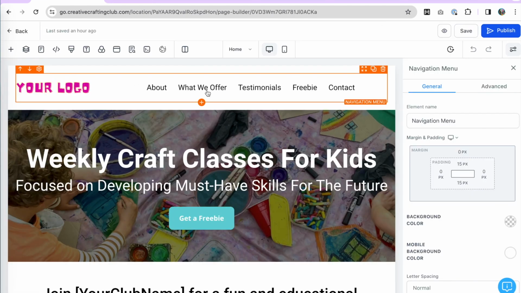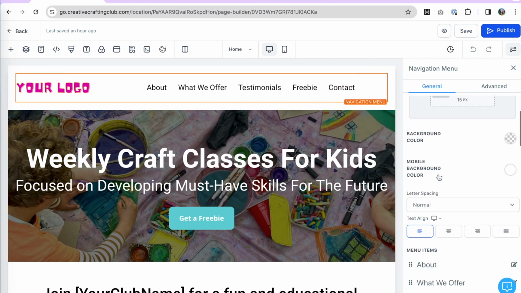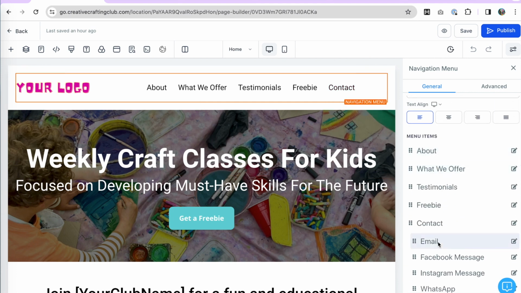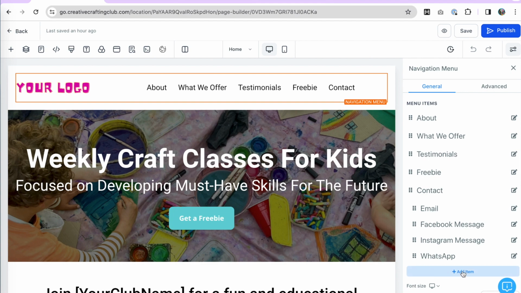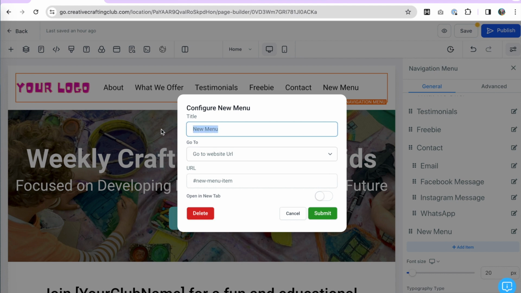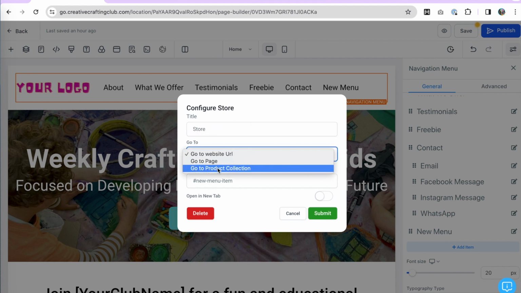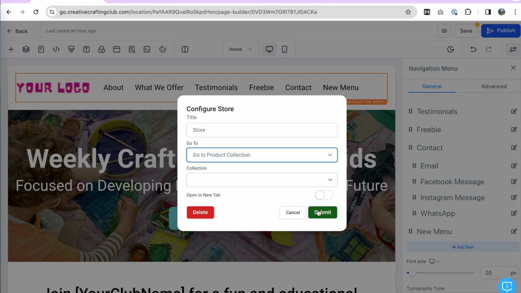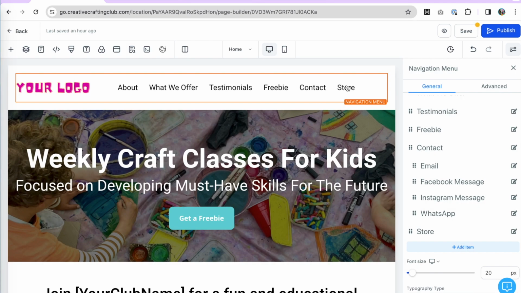I want to show you how to add the store to your top navigation. So if you click on your top navigation, you will see your menu items over here. So you simply add a new item and you call it store, and then you can go to product collection. There we go. And you submit. As easy as that. Let me see if it pops up correctly. So now you can see it's in the wrong position. We obviously want it to be, so you can just drag it to be in front of contact.